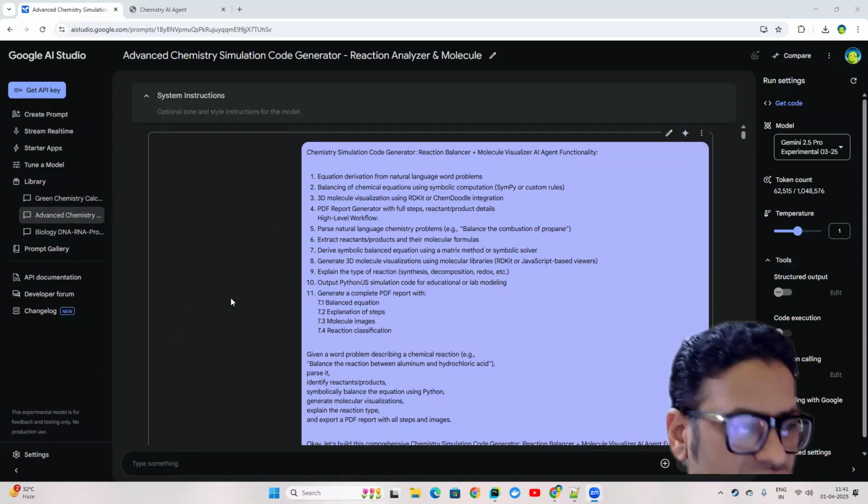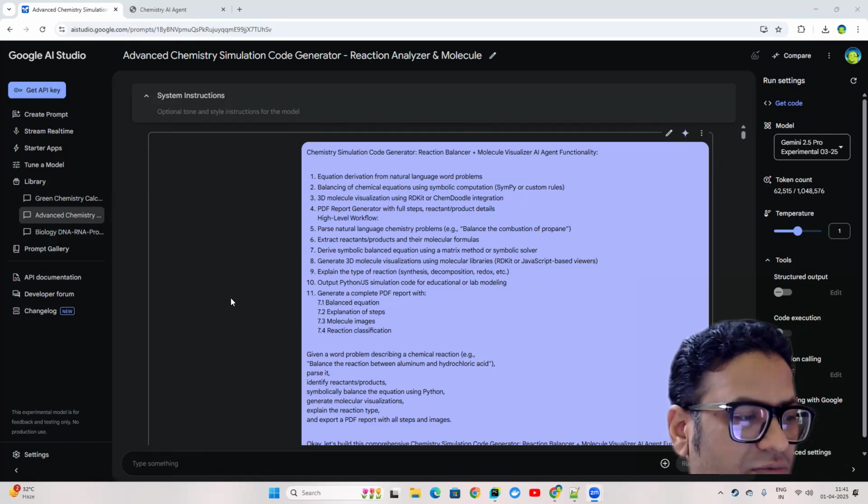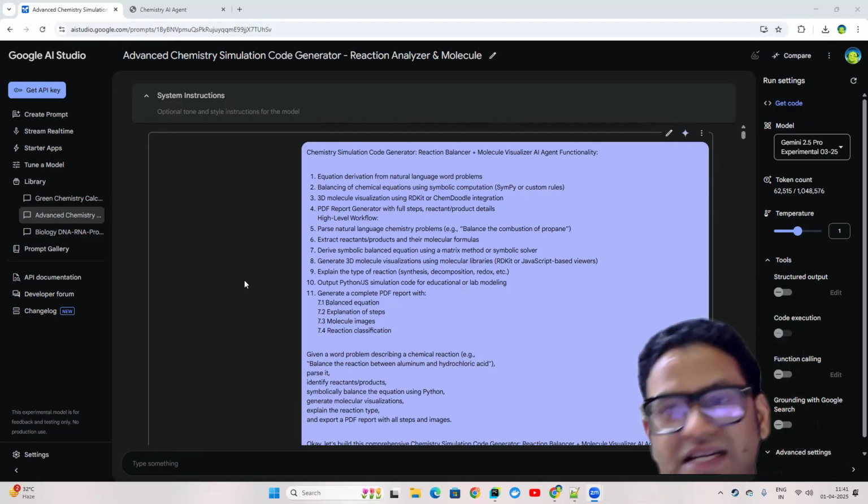Starting with zero chemistry knowledge and relying almost entirely on Gemini for the code and the debugging until it becomes a fully working application. Today, I'm going to explain this entire process.